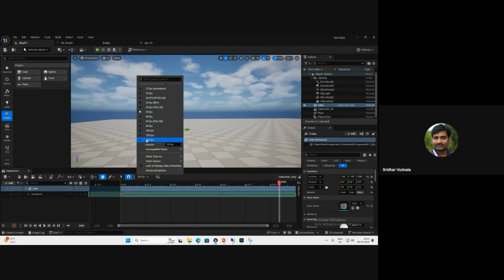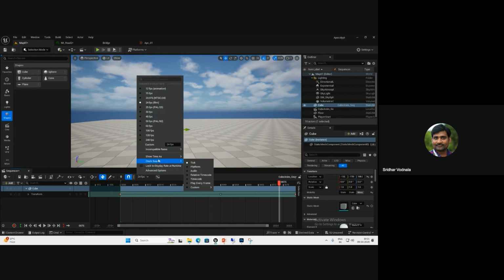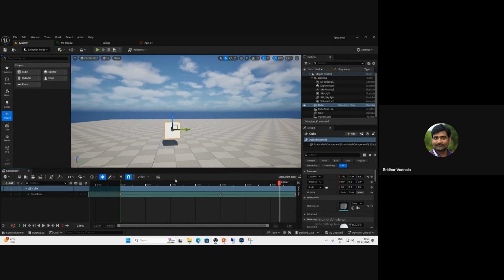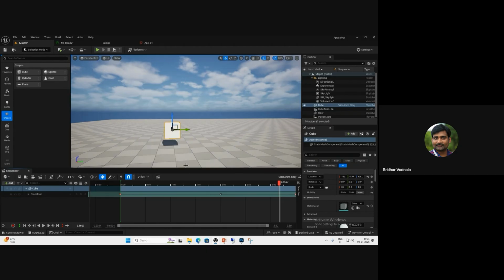If you want to change your fps, from here you can actually change your frames per second, and the animation will automatically change. Okay, and the show time, as it's showing, is in the frame rate, the frames. If you want to change it to seconds, you can also change that into seconds. Okay, so these are the different values you can set. Okay, and after that we have the curve also.